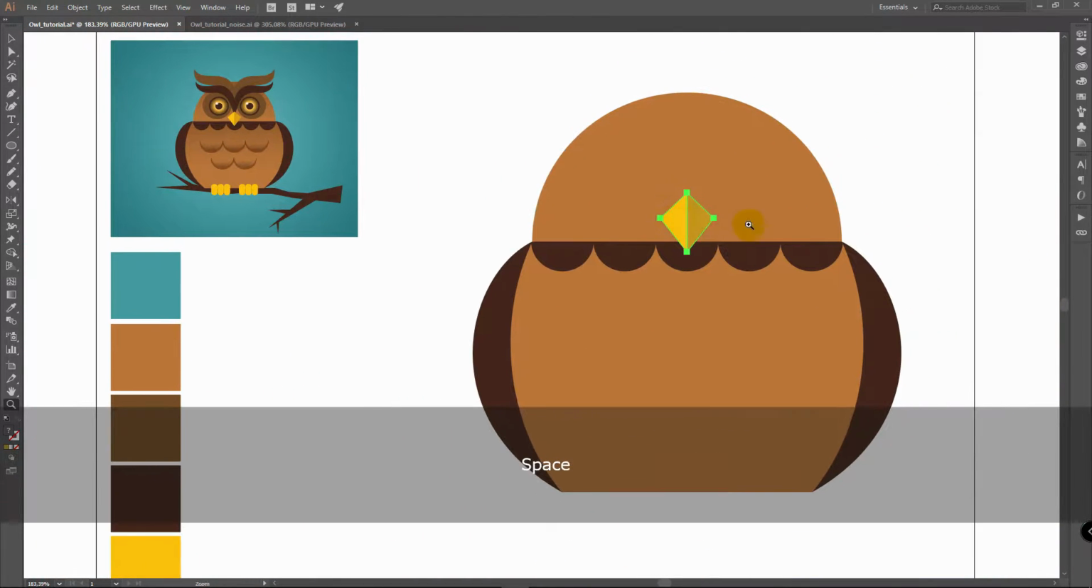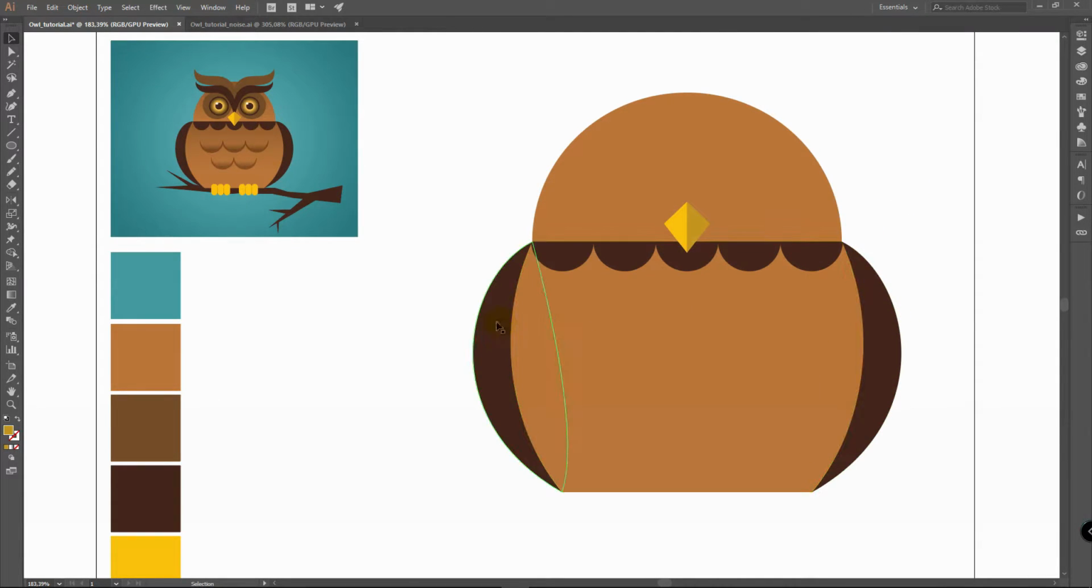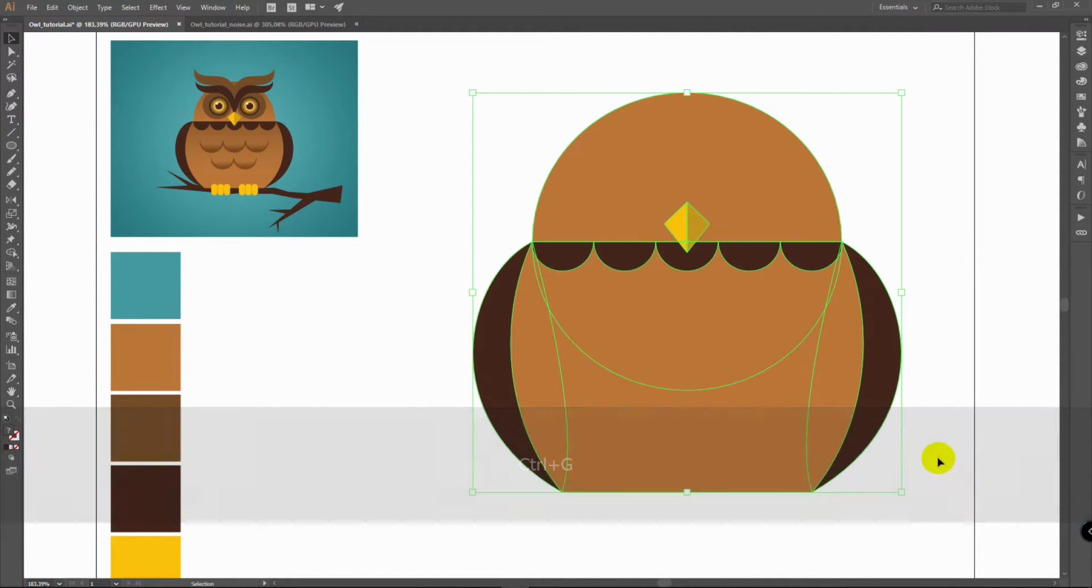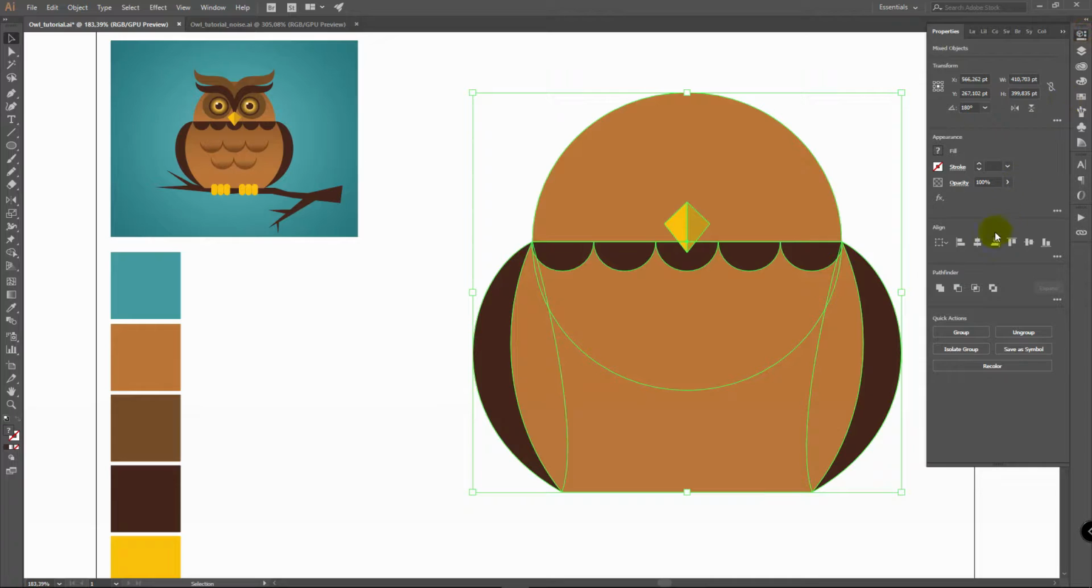I will zoom out. Yes, I want to make this big smaller. I will scale it like this. Then press Ctrl G to group it. Let's also group wings. Select them both and press Ctrl G. Now select all these objects, go to Properties and check if they are all aligned, horizontal align center.